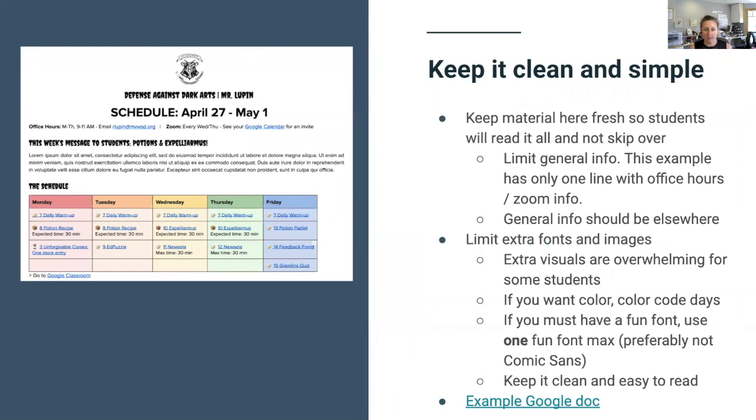The biggest piece of advice I have about this document is to keep it simple and clean. So on the previous screen, we saw a version that was all just one font, but I know people want to have fun with it, and that's fine, but we really want to try to limit a lot of extra fonts and images. Extra visuals can tend to be overwhelming for some students, especially if there's a lot of different fonts. If you want color, it's fine.